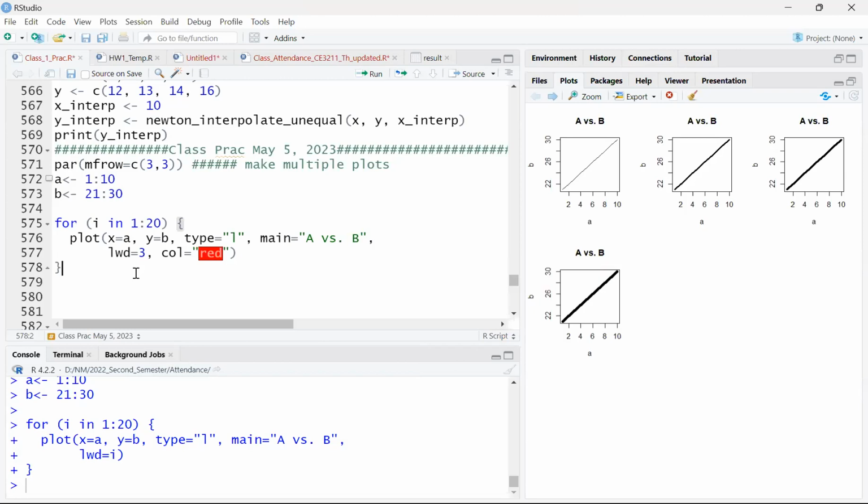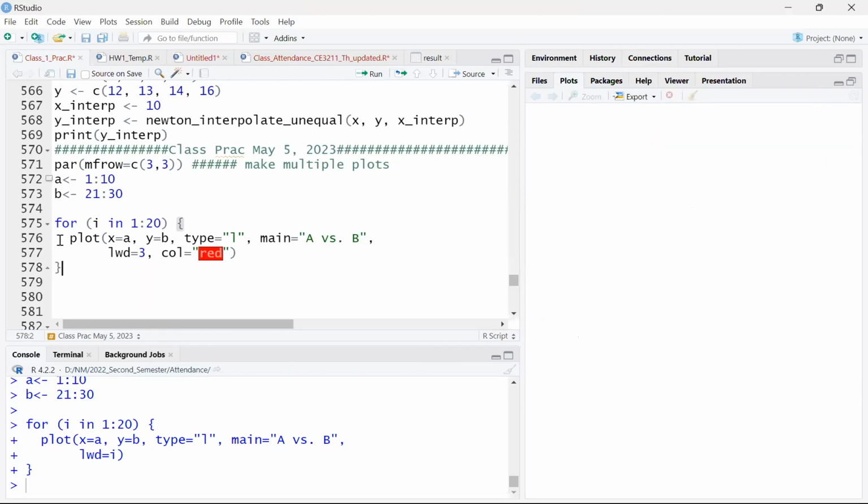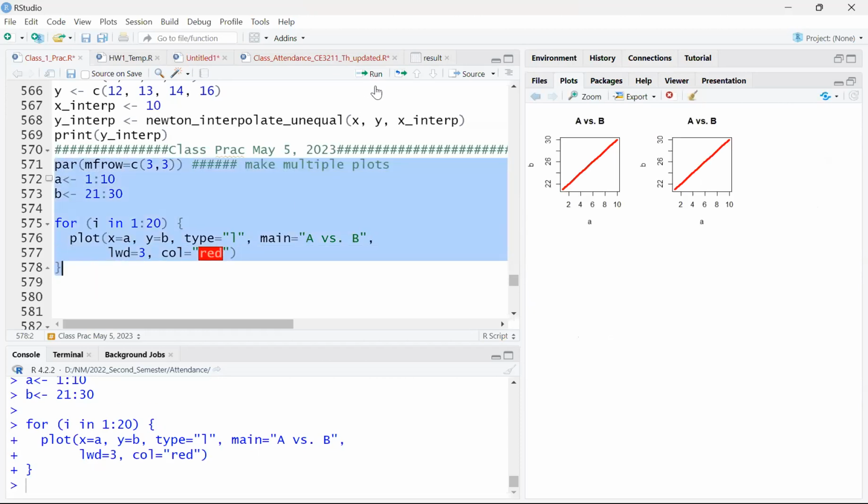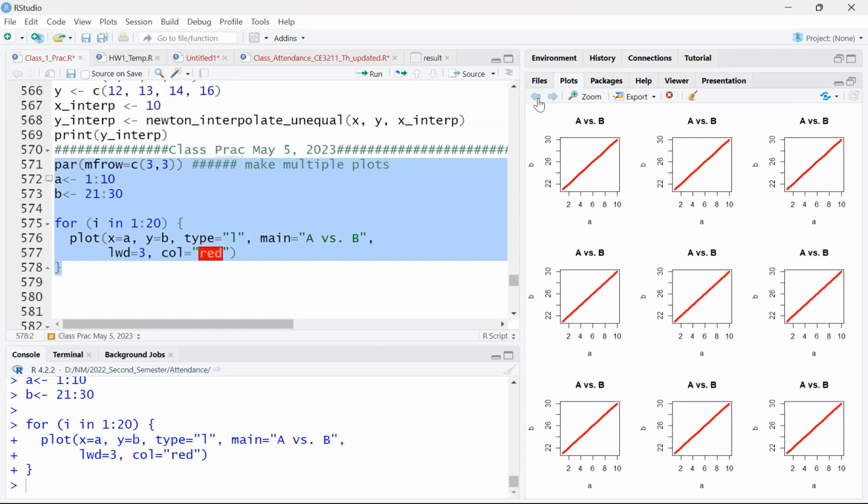Okay, so now again, when I run this code, it will not change the color. It will be the same plot again. It will draw the same plot 20 times only. It will not give any change in your plots, right? So now you have to define different colors in here. How will you define different colors in here? Any idea?